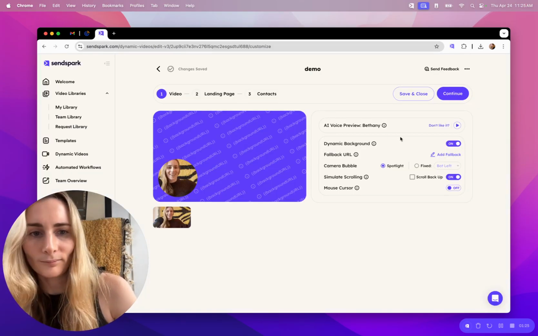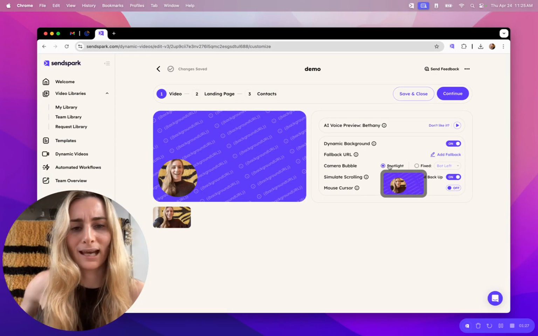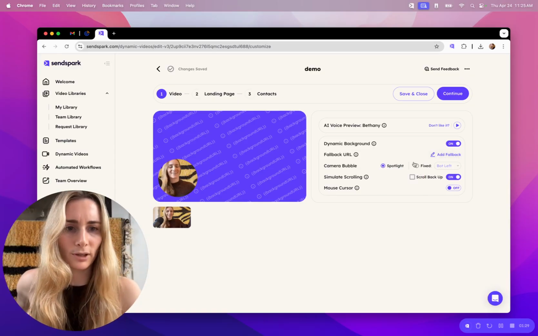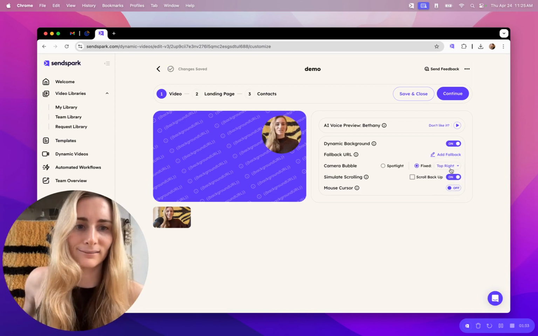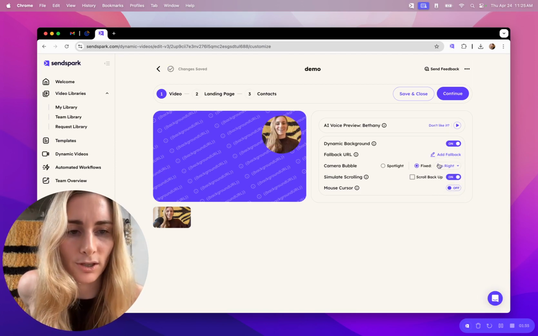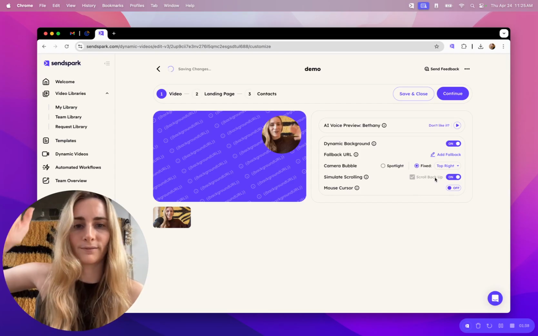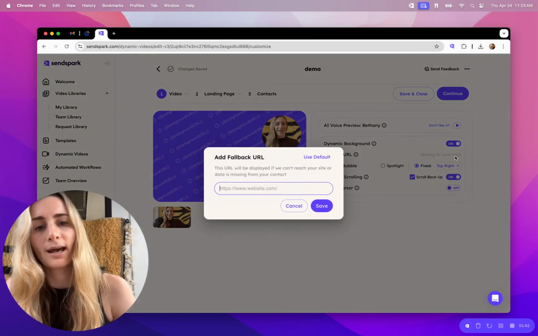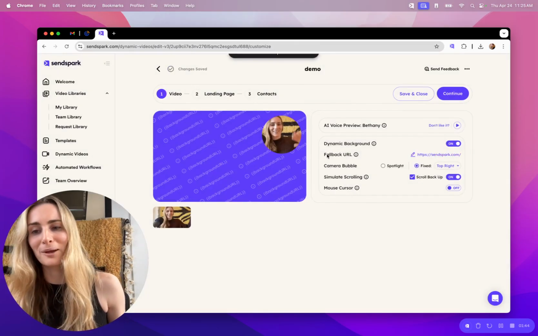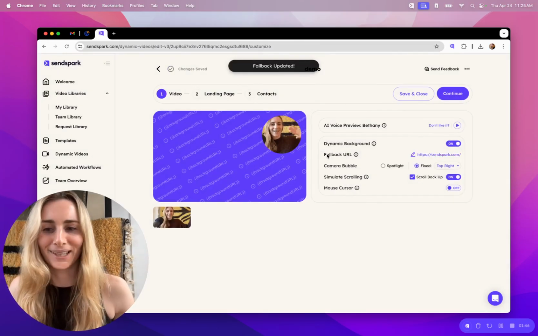If you do this, you have some options. You could have the camera in spotlight, so it's kind of animated moving around, or you could fix it to be in the bottom left, top right, wherever you want the camera bubble to go. You can also have the option be scrolling down the website, scrolling back up. You can show your mouse cursor, and you can set a fallback. So if you don't have their website, it'll show this instead of nothing.